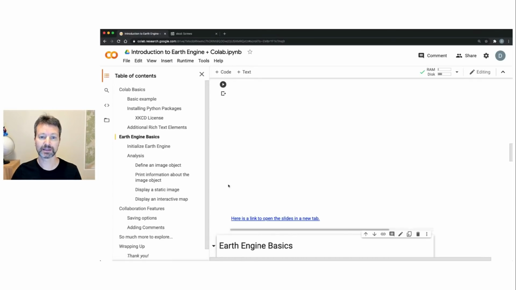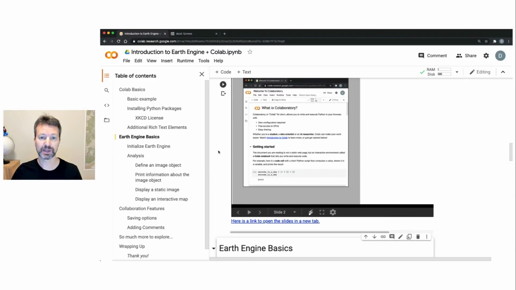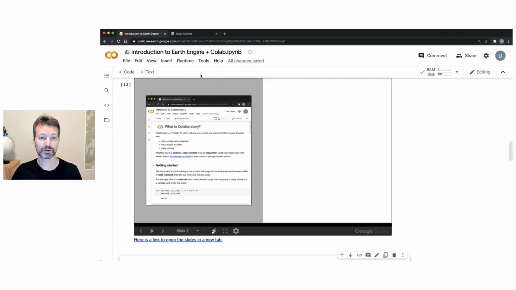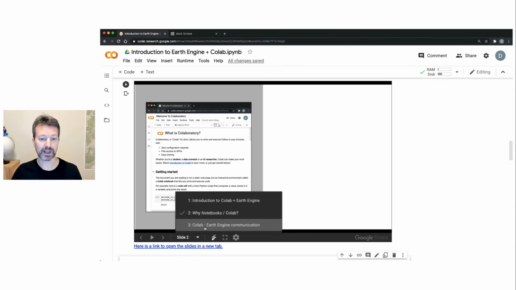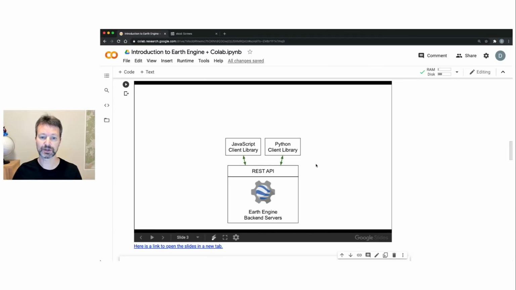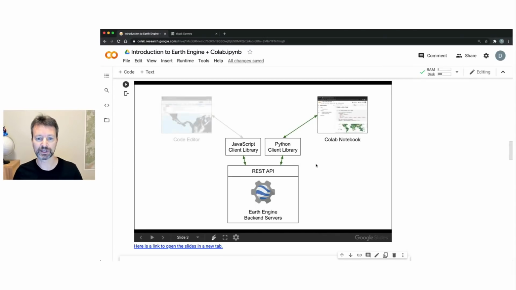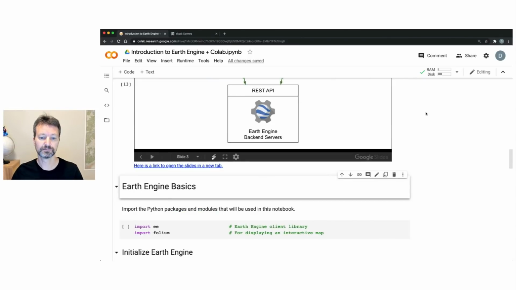So let me run that, and this populates a thing here. Let me close down the navigation here so we can see it all. And in this case, we have a slide deck that I was using earlier. I was going to use this to talk about how Colab goes through the Python client library, and it's equivalent somewhat to how the JavaScript client library works here.